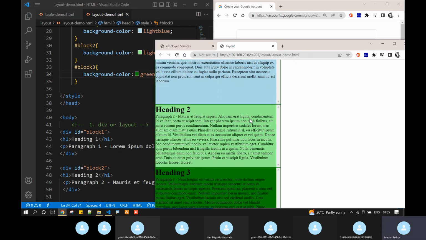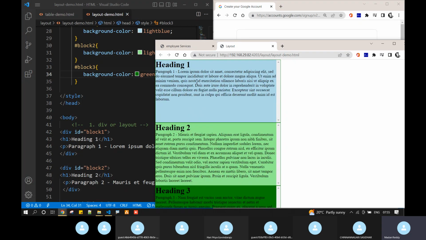Apply the green color. Okay, so this way you can select the layout and you can apply the styles. That's it. Style layout in the sense means heading 1 is one layout, heading 2 is one layout, heading 3 is one layout. If you want, you can add some padding to the layouts also.